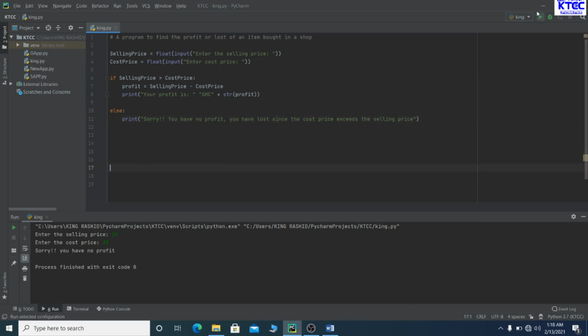So let's run it and see. So selling price is, let's say, 400 Ghana cedis. Then the cost price, let's say 300 cedis. So you say your profit is 100 Ghana cedis. Good. So the program is working perfectly. Let's see what happens if the cost price is more than the selling price. So the selling price is, maybe, 200 Ghana cedis. Then the cost price is, let's say, 500 Ghana cedis. Oh, sorry, you have no profit, you have lost. Since the cost price exceeds the selling price, the program is working perfectly. So basically that is that.